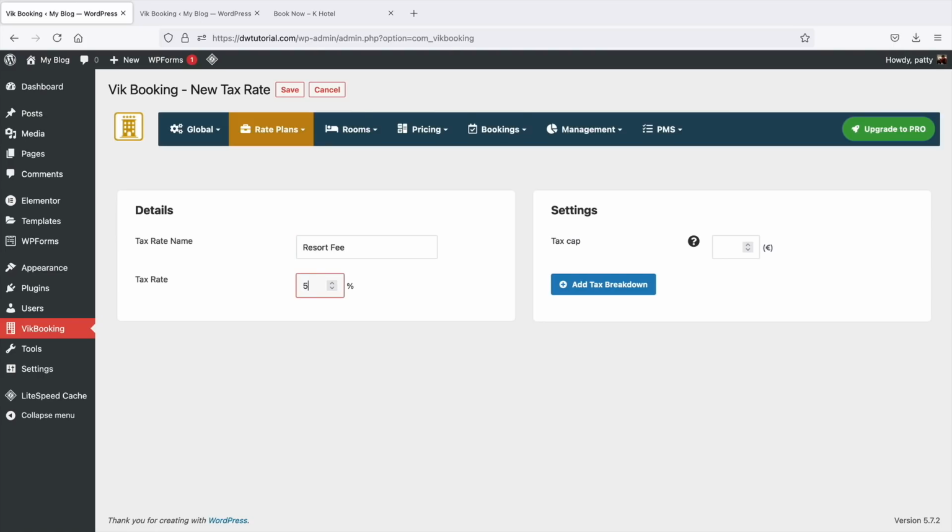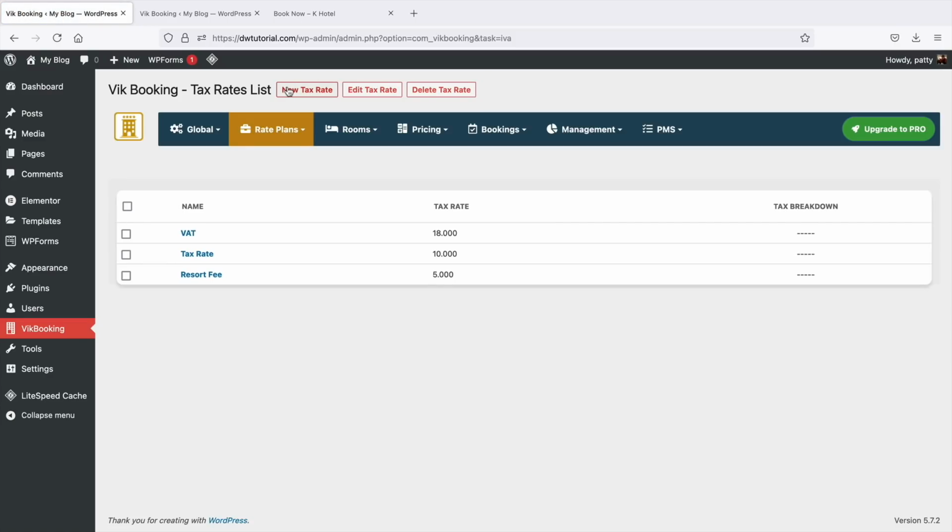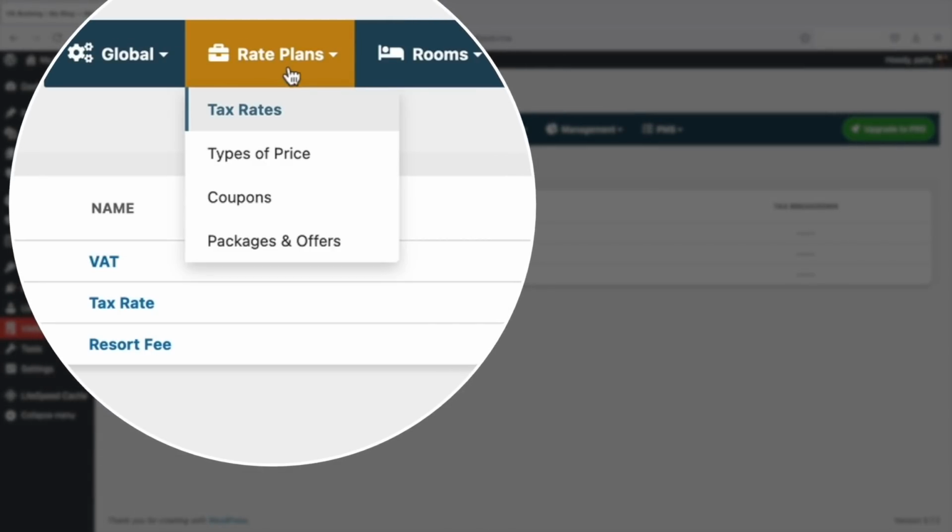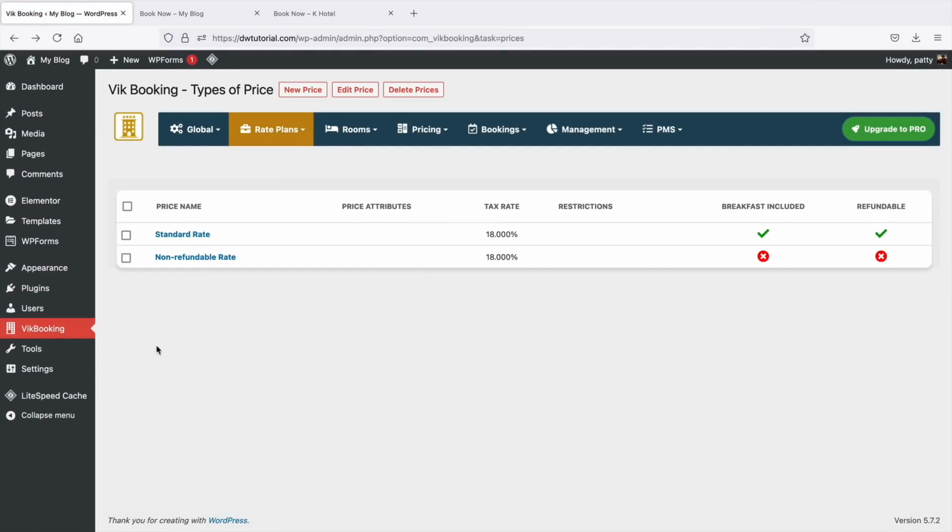And we'll add 5%, because I think Vegas before, they actually would give you the option, because if you wanted Wi-Fi, you'd have to pay for it. And now they just said, you know what, it's included. We're gonna just tax you, and that's it. So now we added tax rates, and we can apply these to the rooms, and we'll do that a little bit later. But let's go back over here to rate plans and click on type of price. So next we have the types of price, and the types of price are just different levels or whatever rates you want to offer for the room.